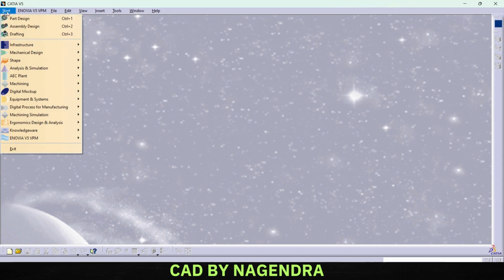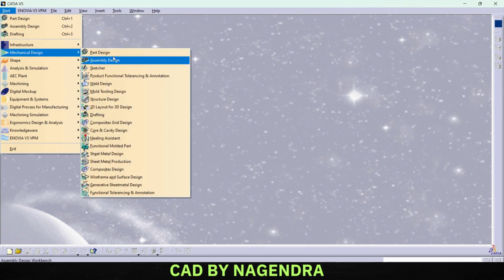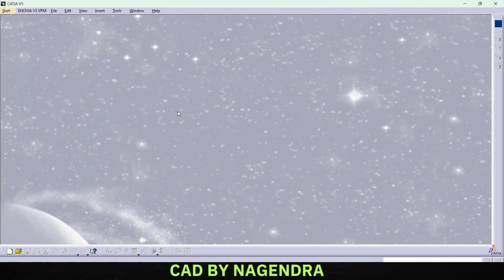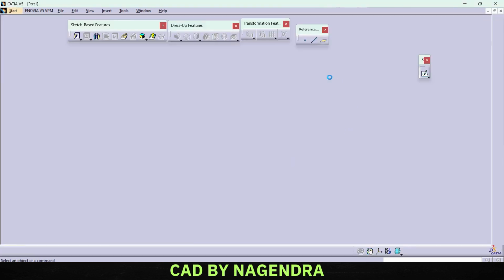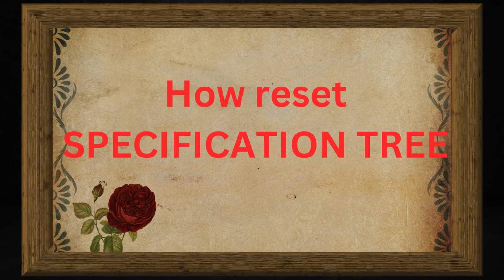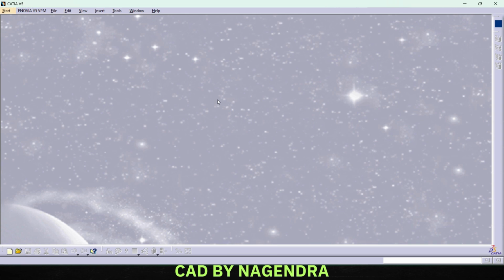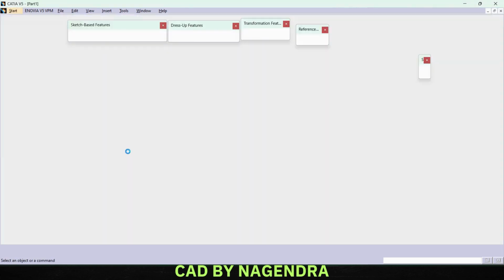Instead of going to Start and selecting Mechanical Design, Part Design, you can directly use the shortcut key Control plus 1. Directly it will enter into Part Design like this. Now, if I enter into Part Design here and say OK.